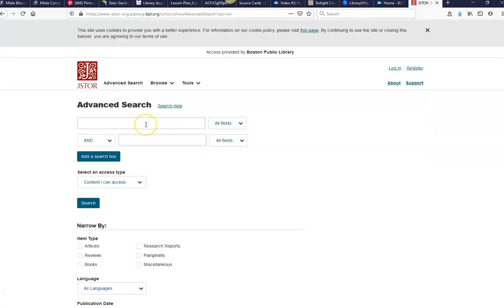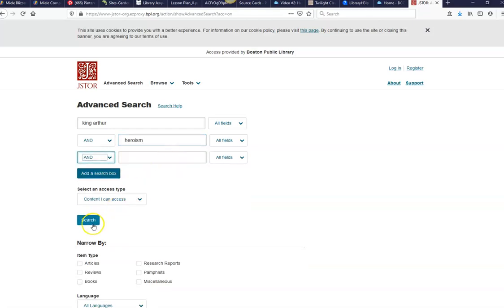And now we're at our search screen. So I'm going to do King Arthur and heroism. I'm not changing any filters or anything at this point. I'm just typing into these. And if you had another search term, you could add another search box by doing that. I want content that I can access, meaning I want items that I can get to right away. So just leave that and hit search.